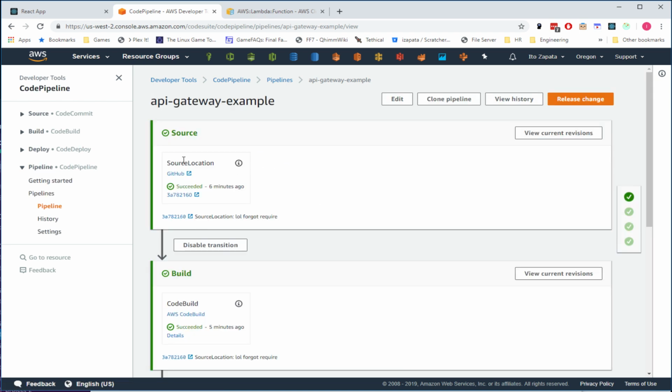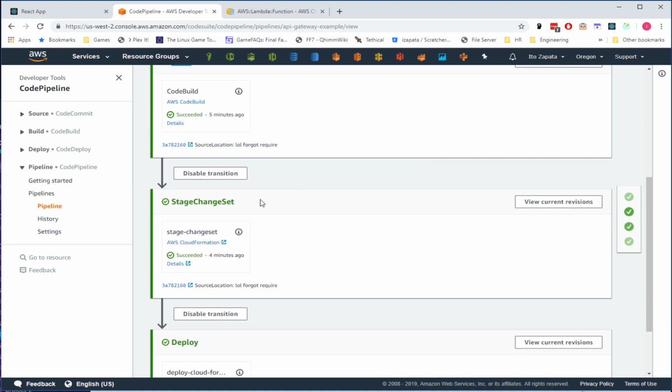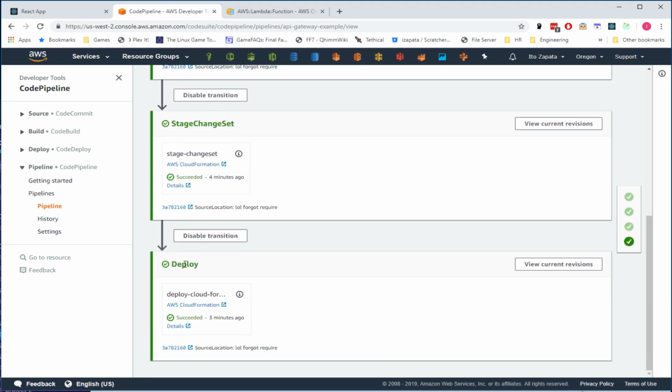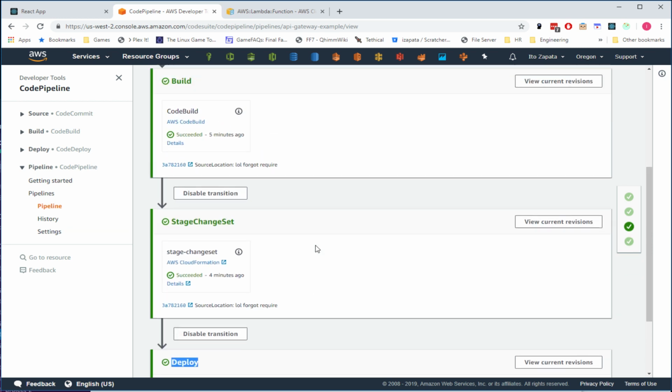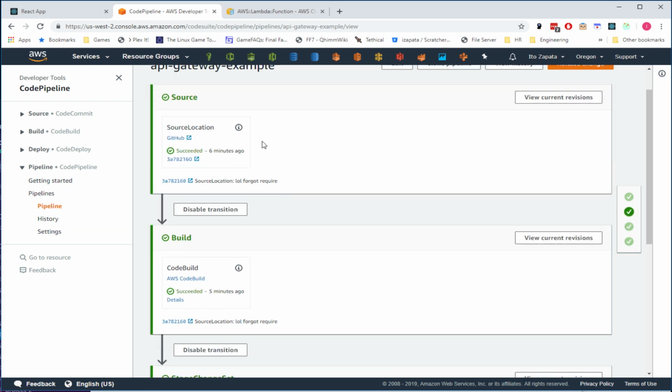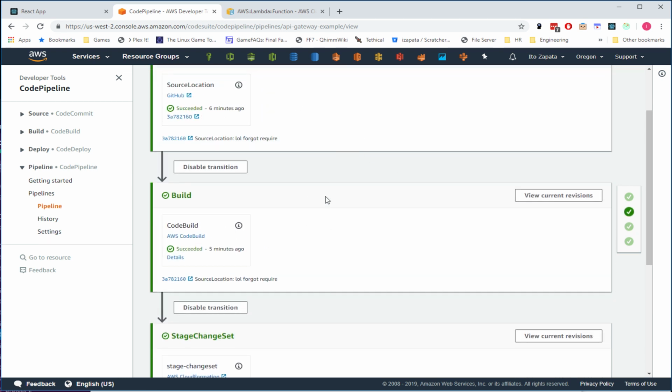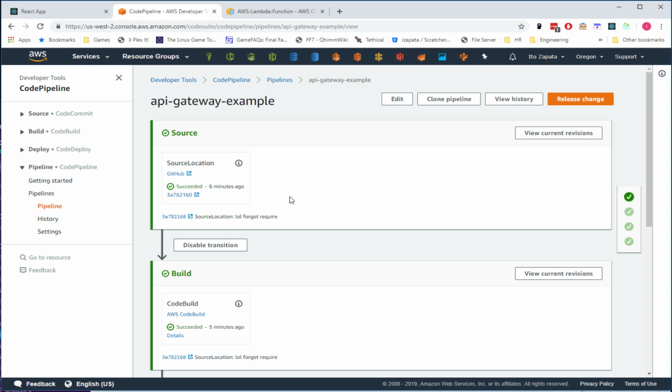So what did I set up? I set up a source location. This is a pipeline, what it looks like visually. You start with some source, you build it, you change your stage, your change set, and you deploy it basically. Every single one of these steps is an optional step that I decided on, and I can show you how at some other time, and why I did this.